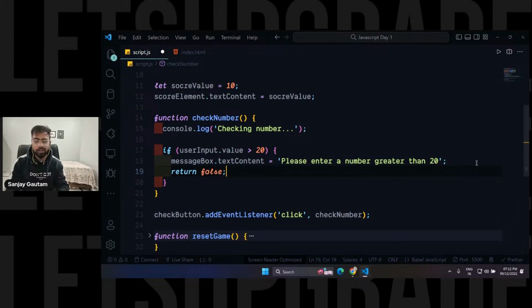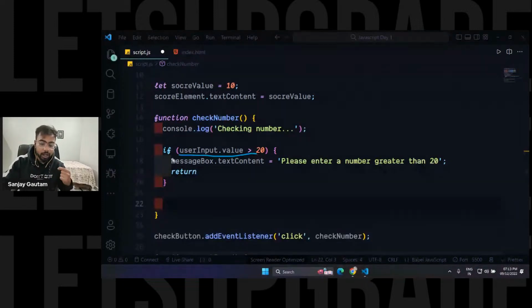If you want to, you can return false, true, 1, 0. By the way, we just return 0 from here. 0 means false. So I can also leave it. So what will happen now? As soon as this condition is satisfied, everything inside this if code will execute. So we will update our message box and then we will stop the function by this return here.